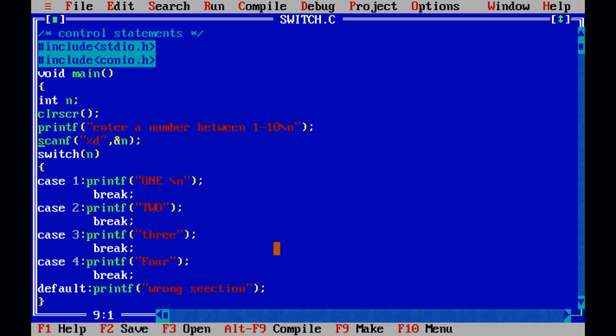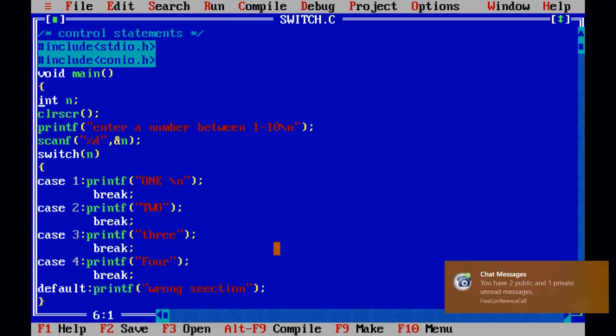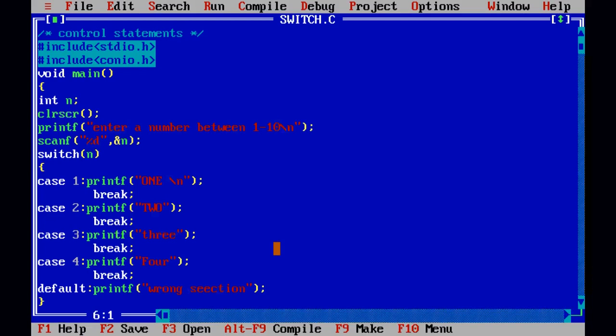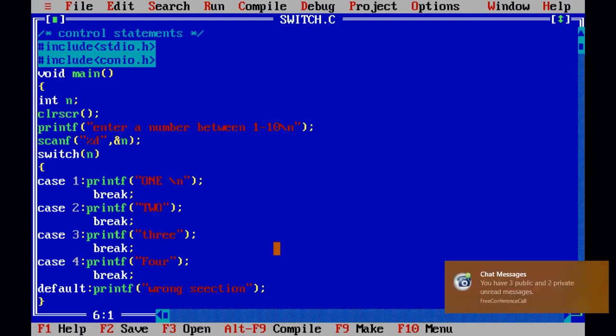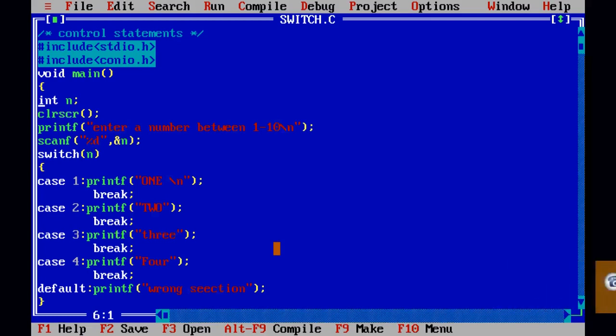If you have doubts, just simply ask. Okay. Now the same case, I'm taking with the help of character type data. No doubts, right? Okay, right.